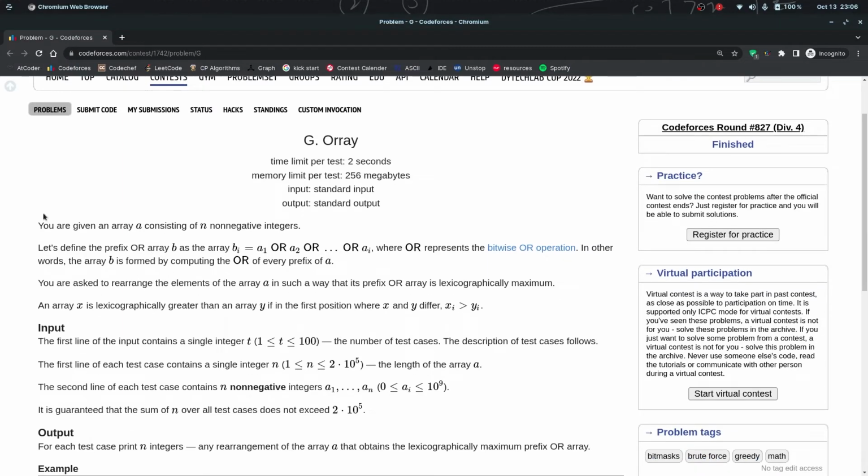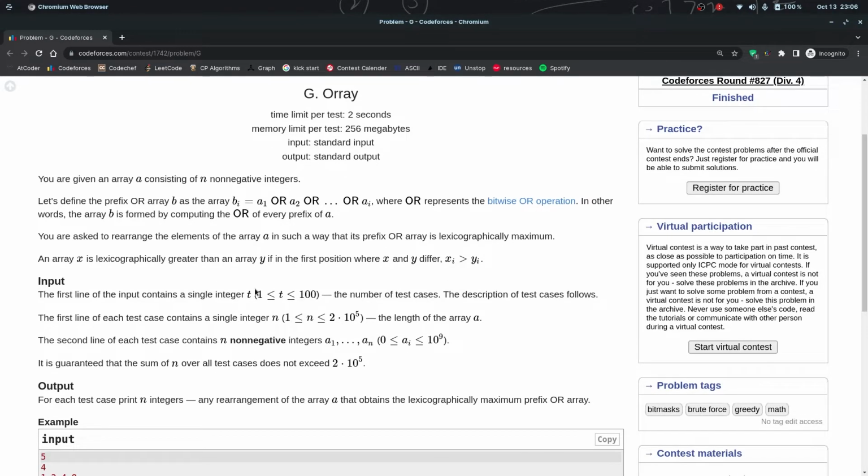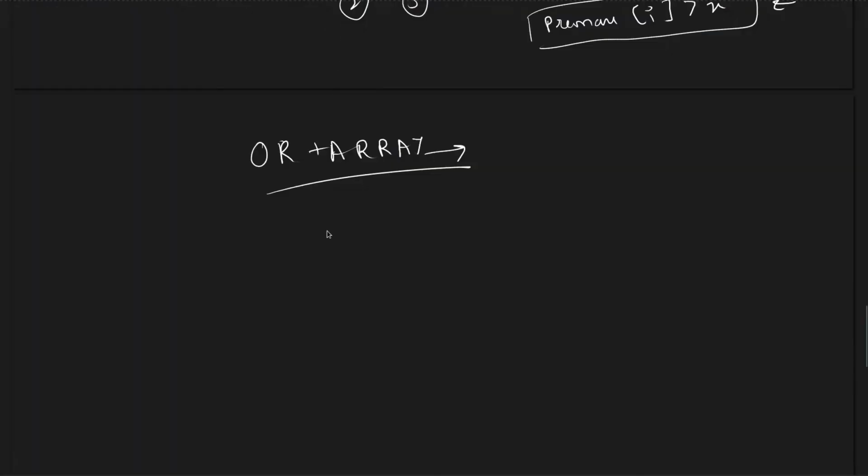So we are going to solve this problem, and this states that we have been given an array consisting of n non-negative integers, and they have defined the prefix OR array B as B of i equals A1 OR A2 OR A3 up to A of i. So this question basically states that the prefix OR at i would be A1 OR A2 OR A3 up to Ai, right?